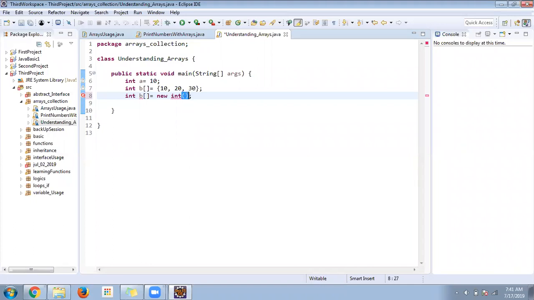How many memory locations do I want? So 3, or 4. So this should be c. Now 4 allocations have been done, but we have not stored values. So this is only a kind of declaration, but initialization has not been done.